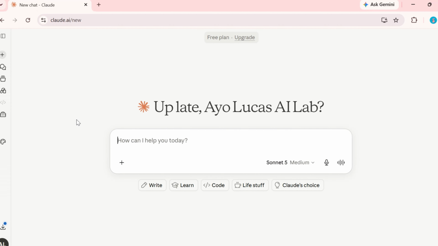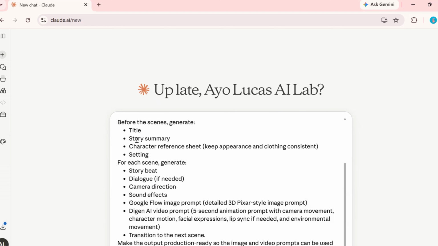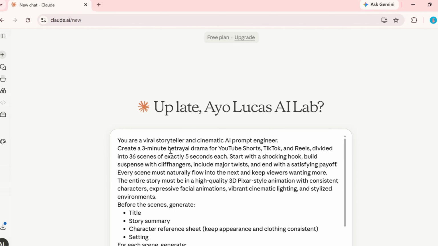Now look at the prompt I'm going to use exactly and use it. Especially if you want to create movies, dramas, the 3D pixel-like animations, and if you want to do realistic images, whatever you want to do, just input it into it. But watch what I'm going to do with this, and it's going to be very useful for you.